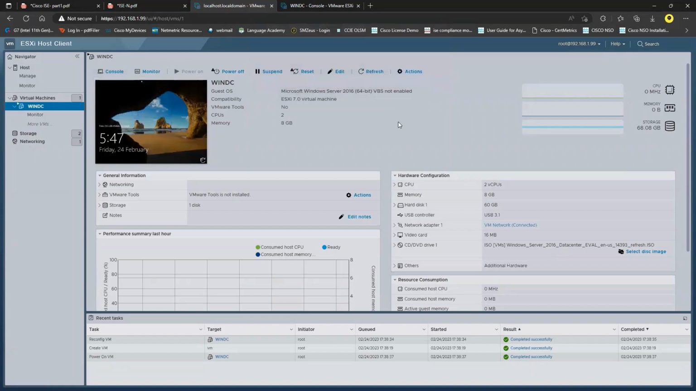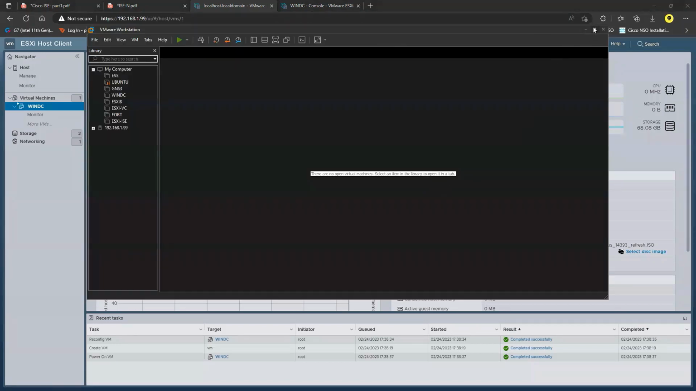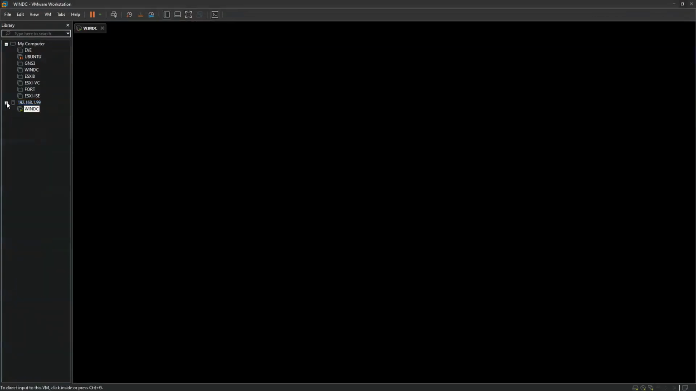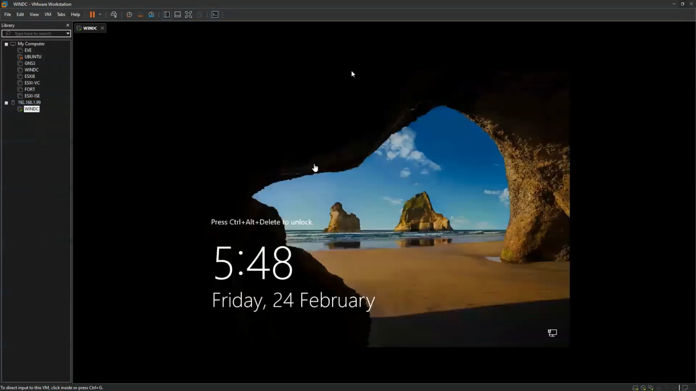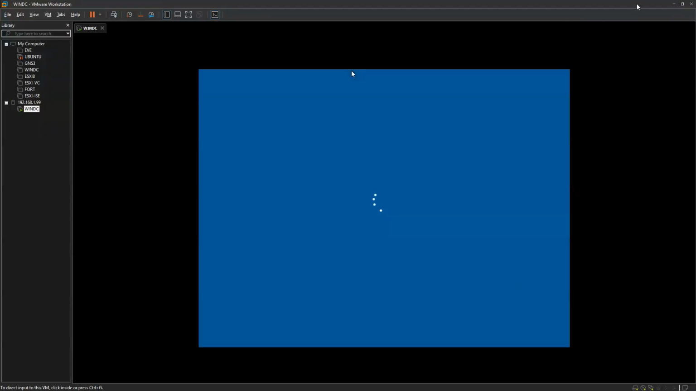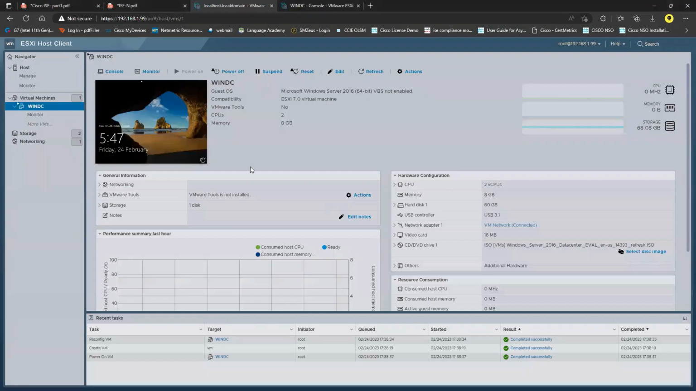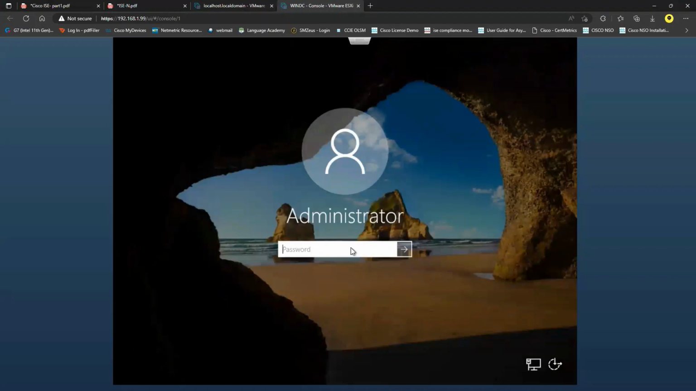remote console, click on open. This will open inside my workstation, which is on my laptop, so it will connect remotely. Now you see that over here, you should see your newly installed Windows machine. And now I can go ahead and click on Control Alt Delete, and it should execute inside that machine. So type in the password and log in.